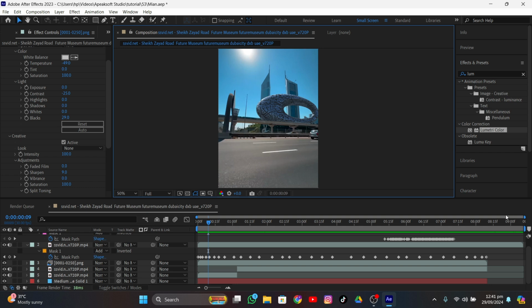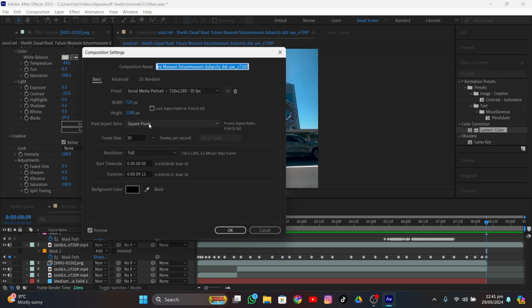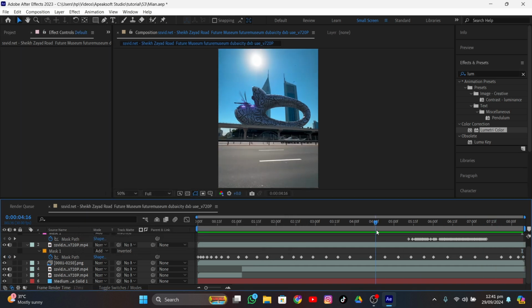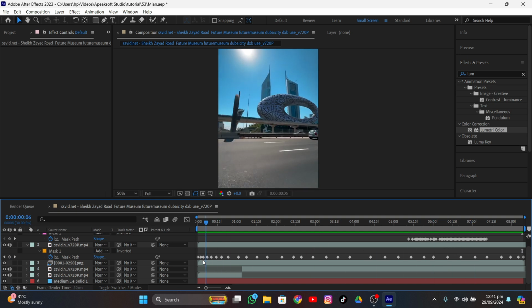I think we need to make the composition size a little bit shorter. It's like 8 seconds and 9 frames. I'm going to go into composition settings and change it to 8 seconds and 0.9 frame. And now we have that composition here. So this is how it looks.